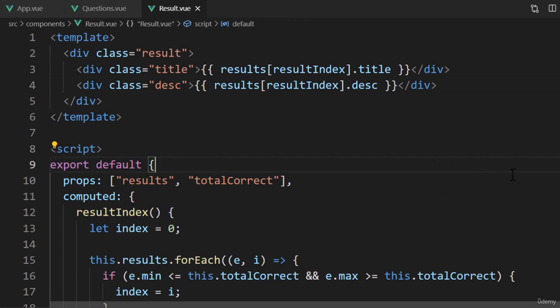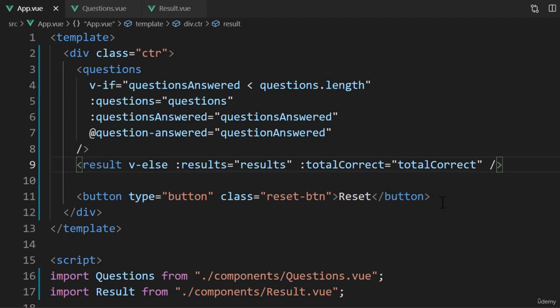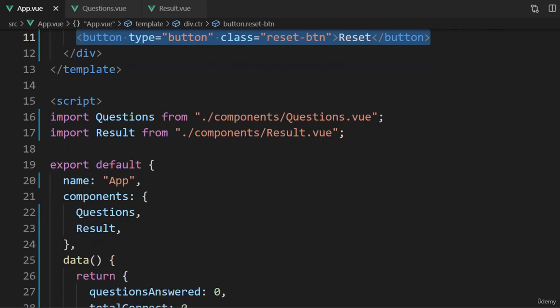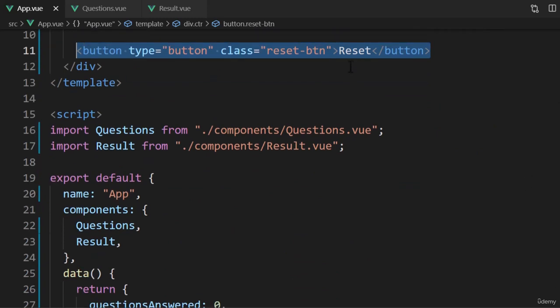The last thing we'll do in our application is reset the quiz if the user clicks on the button in the app component file. The button can be found at the bottom of the template. If the button is clicked, we'll need to update two properties to give the illusion the quiz has been reset. First, we need to reset the questions answered property to 0. Since we're starting from the beginning, the number of questions the user has answered will need to start at 0. Secondly, we'll reset the total correct property to 0. The user's score will be reset too.